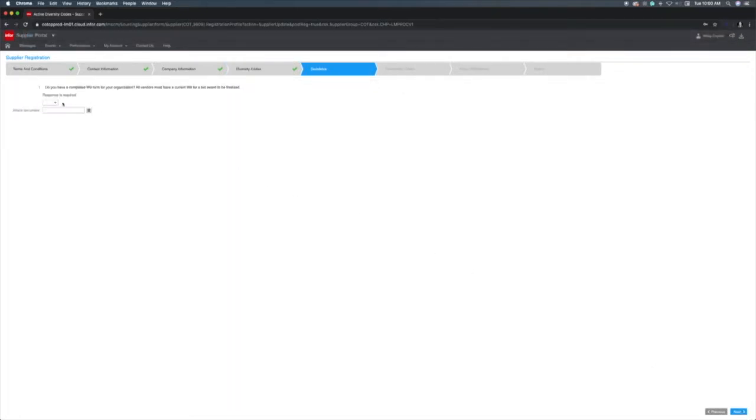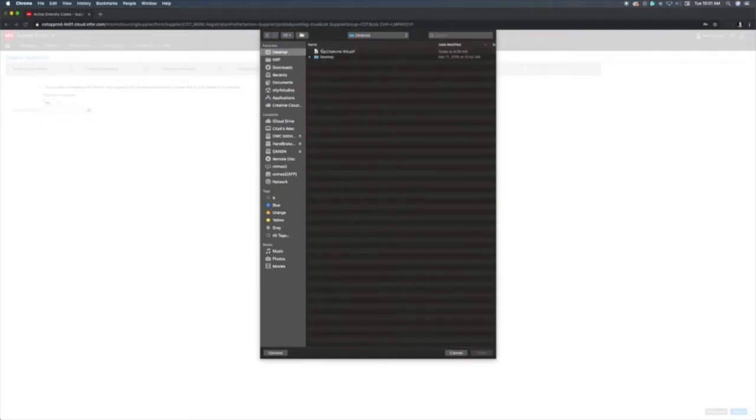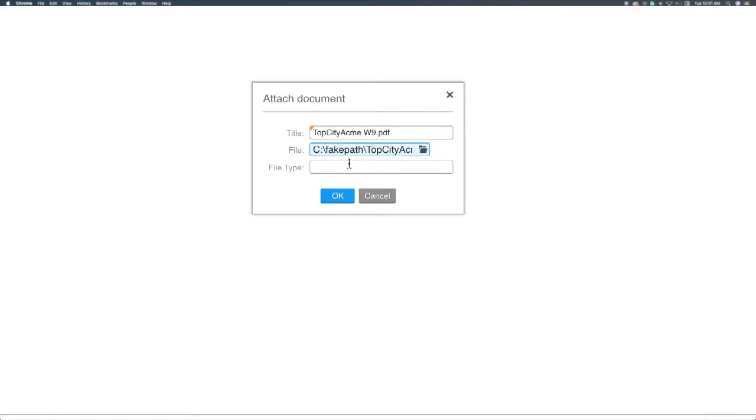So here's some questions that the portal will ask. This one is, do you have a completed W-9? So we'll twirl down this little box and select yes. And then we will go ahead and find our W-9. I'll just put in here, Top City Acme W-9 as the title. And then go ahead and go to my desktop where I kept the Top City Acme W-9. You can see here, W.E. Coyote, all filled out. And then in file type, I'll just put PDF. Click OK, and that's attached. Go to next.